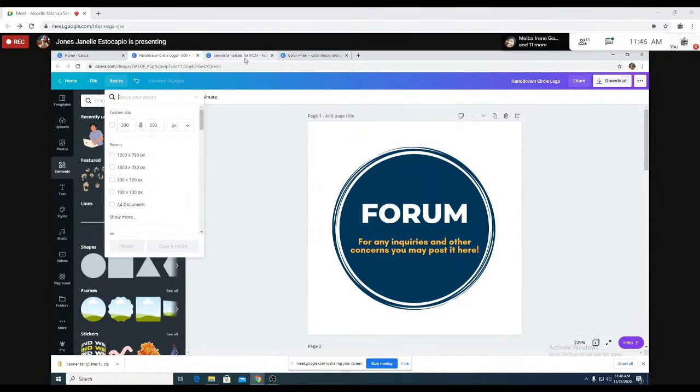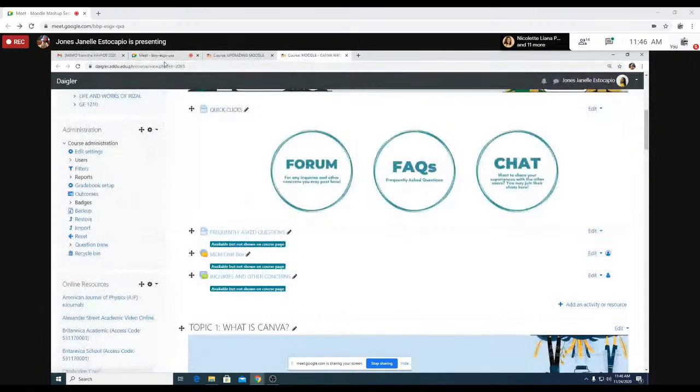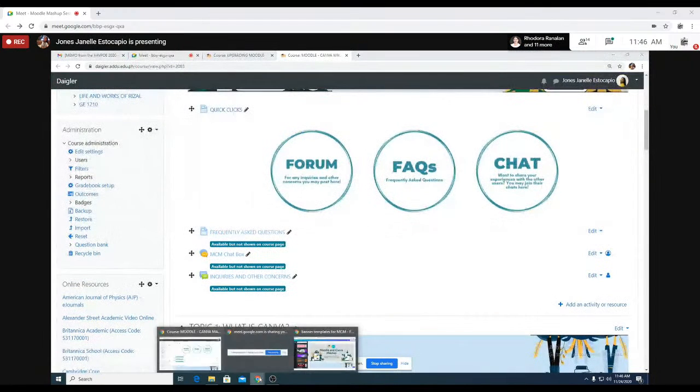Okay, so pag ganito kalaki yung gusto niyo makita sa Moodle Classroom ninyo, ang important na size dyan is again 300 by 300. Ganito na size. Pag ginawa niyo siyang 400, mas malaki. Pag ginawa niyo siyang 250, mas liliit siya. So for me, 300 by 300 really works.